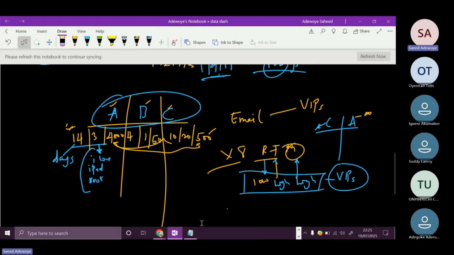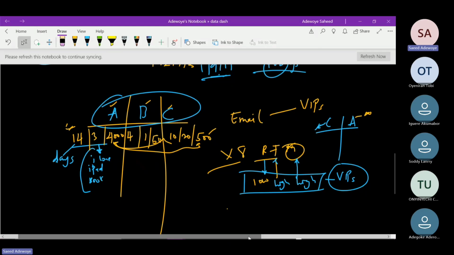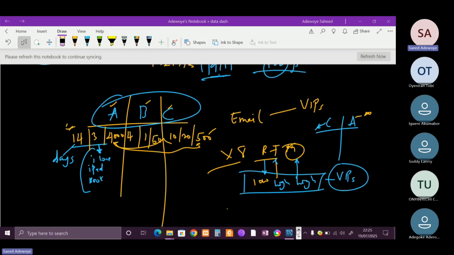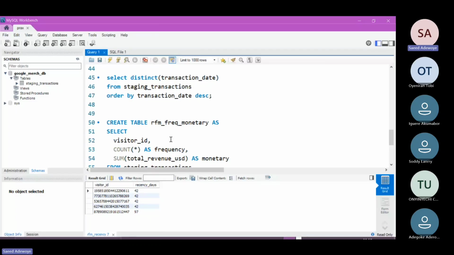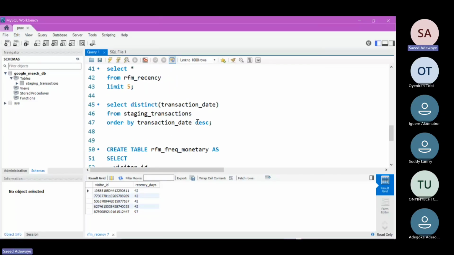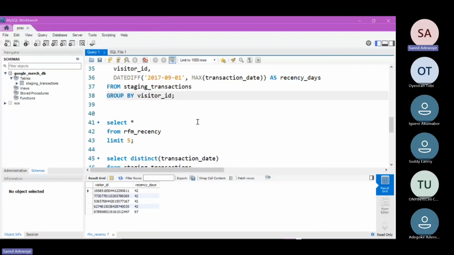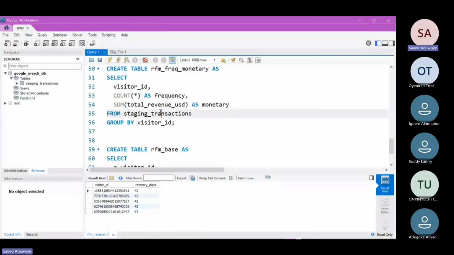So that's all this analysis is about. Let us wrap it up and see what we'll have tonight. So for the frequency monitoring, this is the query for that. Frequency monitoring. Yeah, this is the one over here.